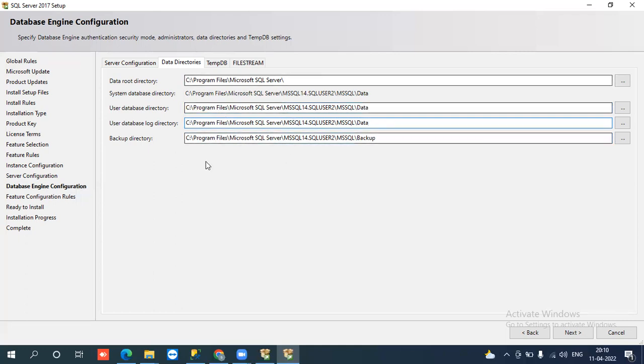Like that, we keep all backups in one drive, all data in one drive, all log files in one drive, and all root directories in one drive. That is the good way of practice. But on our laptop we don't have many rights, so I am keeping it the same.